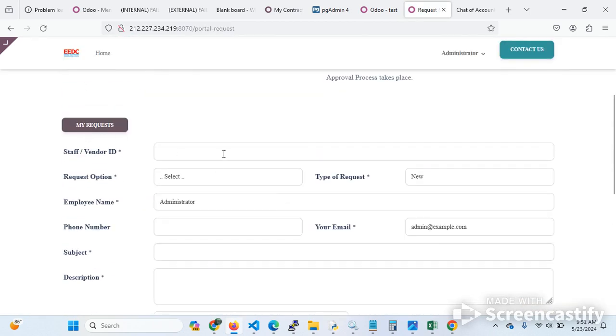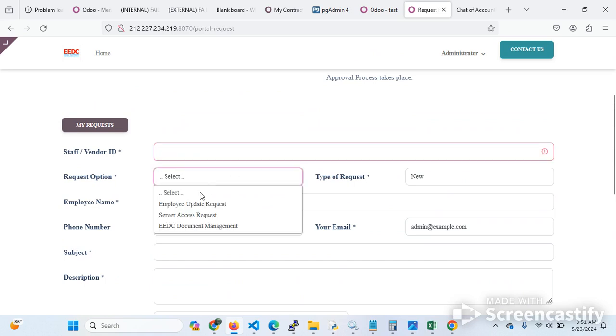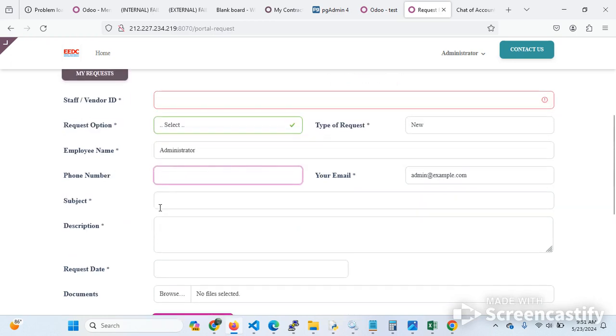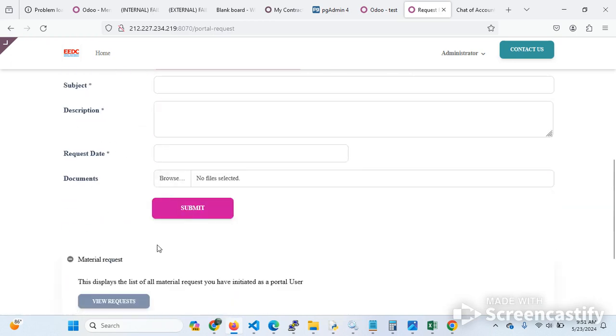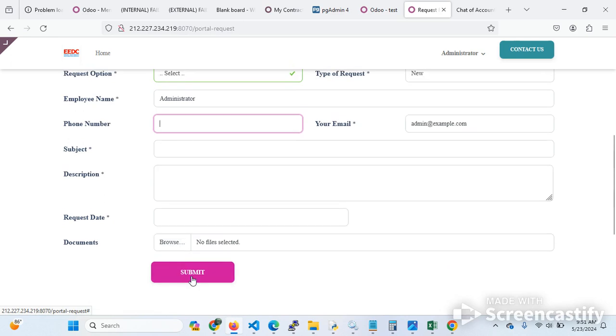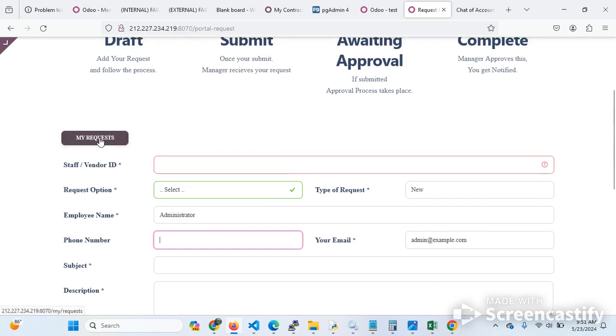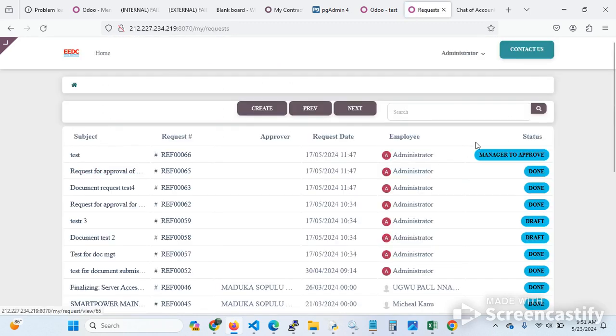All right, all you need to provide is your vendor or staff ID, and then select the ones that you are responsible for, the type of request you want to do. These are the ones that are published online, and then the type of request, whether a new one or the ones you want to modify, and then the subjects, descriptions, and a whole lot of them. And then once you submit this, the internal users, or your manager, can actually come in via the portal request. If he doesn't have access to the internal system, he can just come in here and view that request and approve it if he has access as a manager or has access to approve that particular memo.